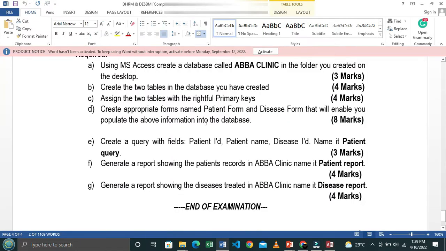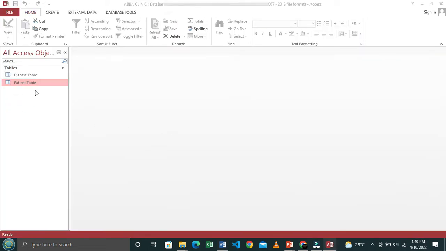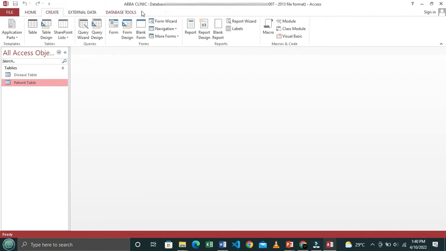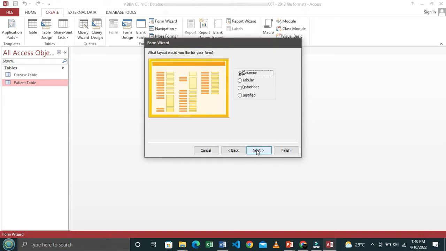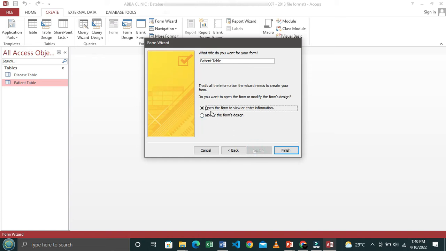Create appropriate forms named patient form and disease form that will enable you to populate the above information into the database. Now we need to create the forms. We shall start off with the patient form. So I'll click on patient table, go to create. Now for the form, you go to the forms section, click form wizard, select all these fields, click this arrow, select all those fields, continue clicking, then click modify the form's design.